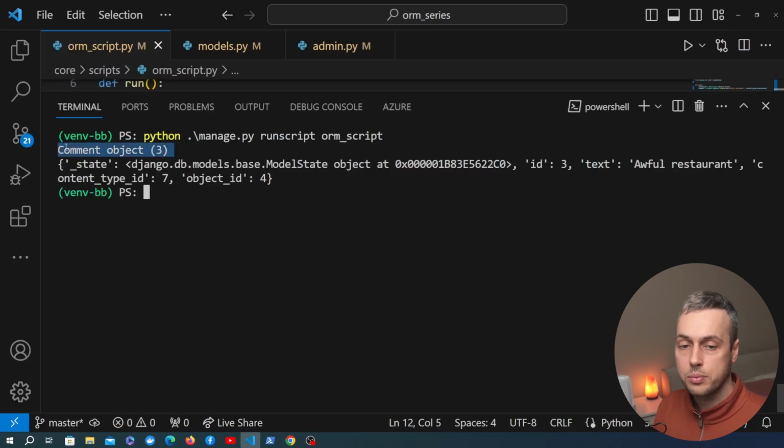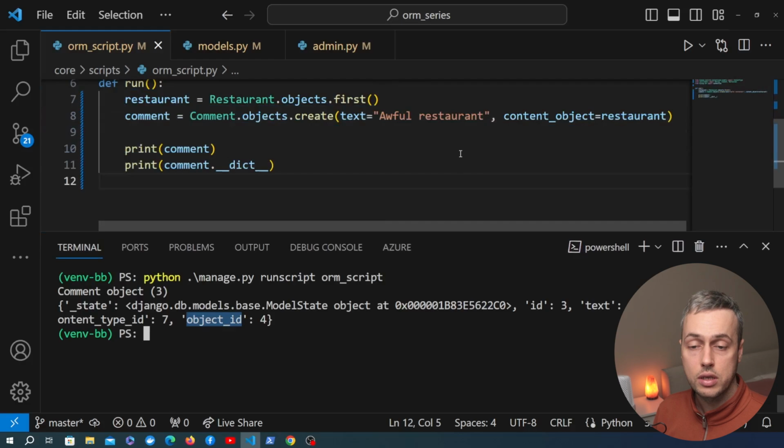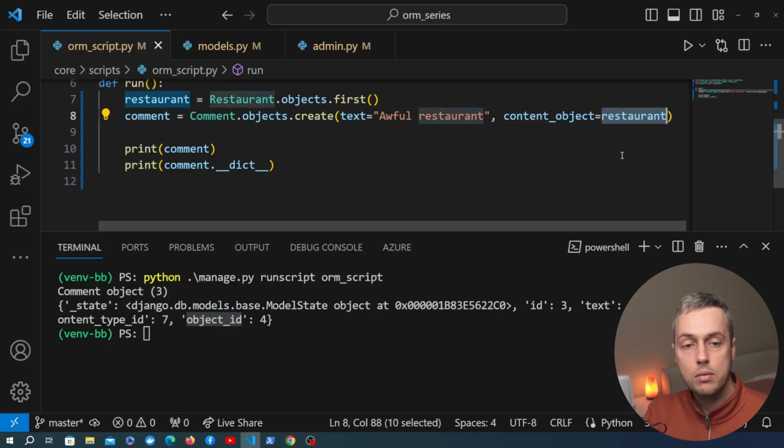So we get a new comment object, but if we look at the fields that have been added, we can see the text for awful restaurant, but we also have the content type ID and the object ID. So Django has automatically filled that in to create the generic foreign key. All we need to do is, to the field that we define the generic foreign key on, we need to pass the instance of the other model that we want to connect it to. So it's very easy once you have a generic foreign key to link other objects to that model. You can just pass the instance in and it will do all of the work under the hood.